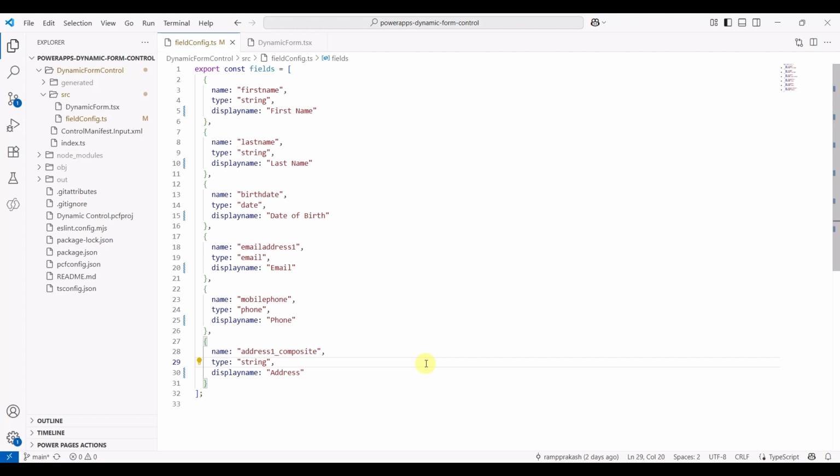I'm just showing a demo. For now, I created it with the .ts file and appended it to my PCF control. If you want, you can directly retrieve it from the model-driven app, CRM, or an environment variable, wherever you want, and populate it as well. So this is a simple JSON file which we have created for dynamic field population.